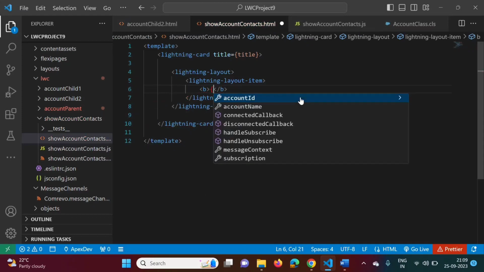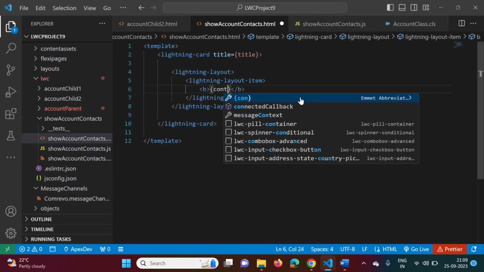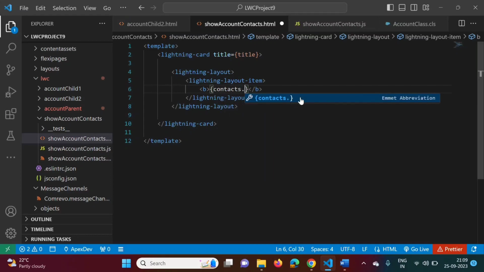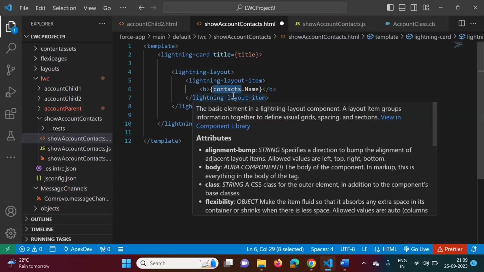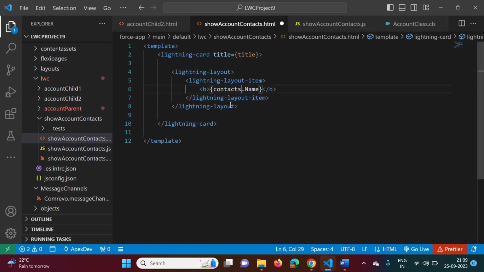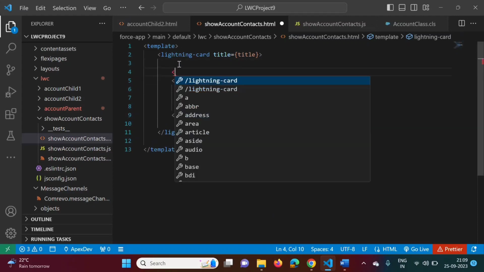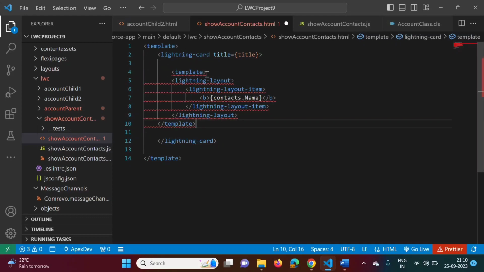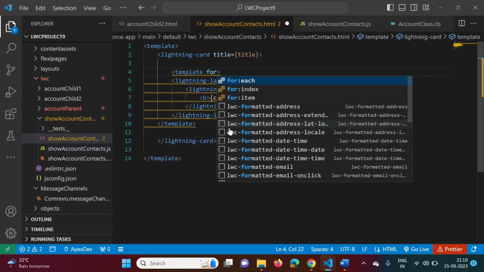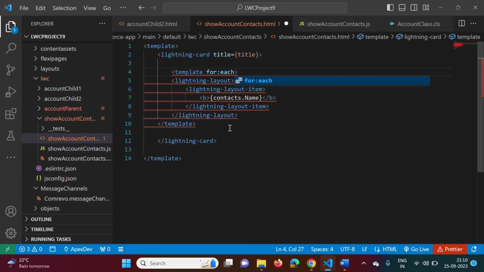Now our data will be in the contacts property, and we want the name. This contacts is a list. So to fetch data from the list, what do we need? We need a for loop. So here we'll use the template tag like this. Now here we'll use the for each loop.